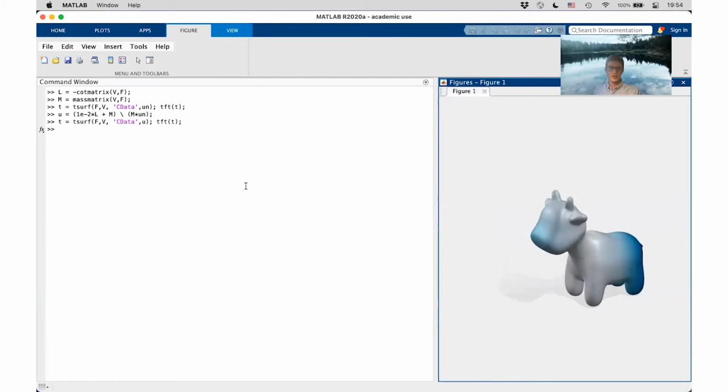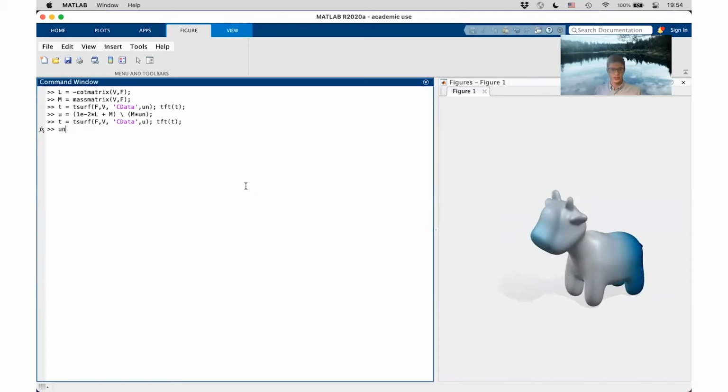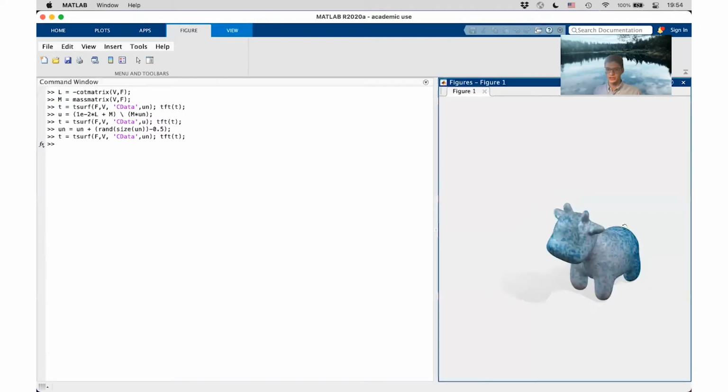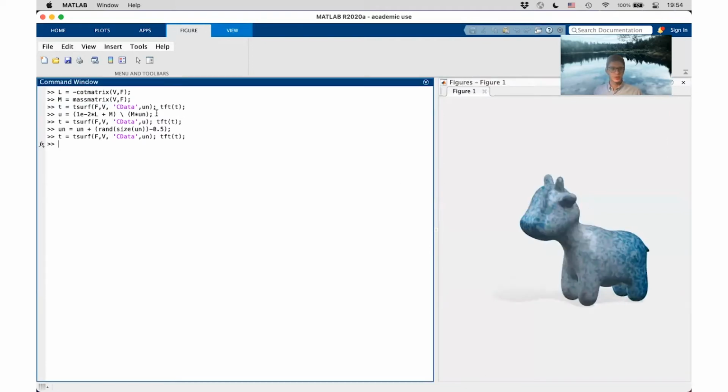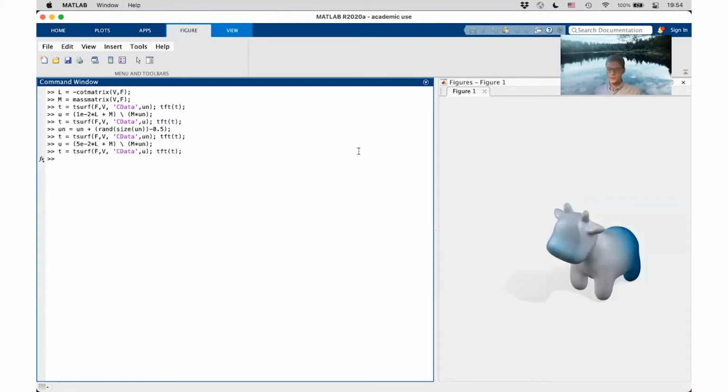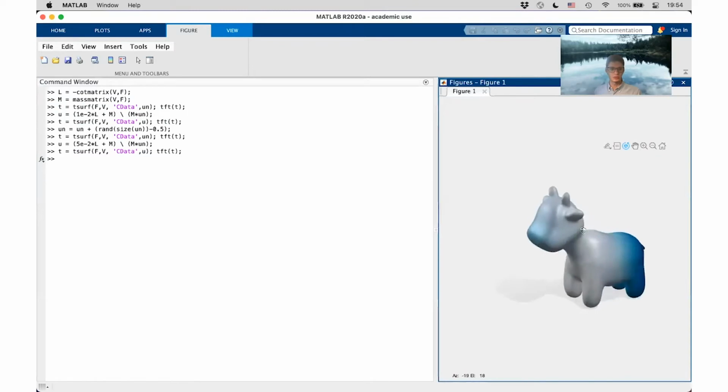Let's do the same thing with an even noisier function. Let's add some noise to this UN to exaggerate this effect. Now let's plot this noisy UN. That's a noisy function. Let's smooth this. We probably need to smooth this a little bit more than just 0.01. Perfect. All of the noise removed. So this is how you compute Laplacians and mass matrices.